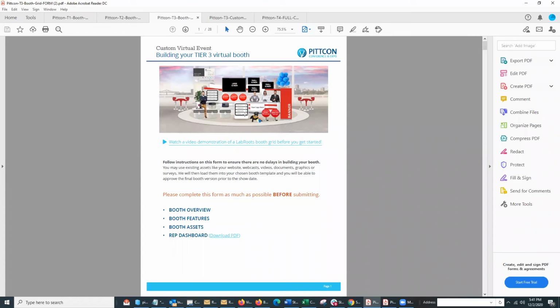Okay, moving into tier 3. Tier 3, there's 2 levels of tier 3. The first level is you get everything that you got in tier 2, but there's a few extra items. Again, in a tier 1, tier 2, and the first level of tier 3, you're picking one of the 9 templates that are provided to you in the grid, the 9 booth templates that Pittcon has chosen that you can choose from. So let's go ahead and get into other options for tier 3.